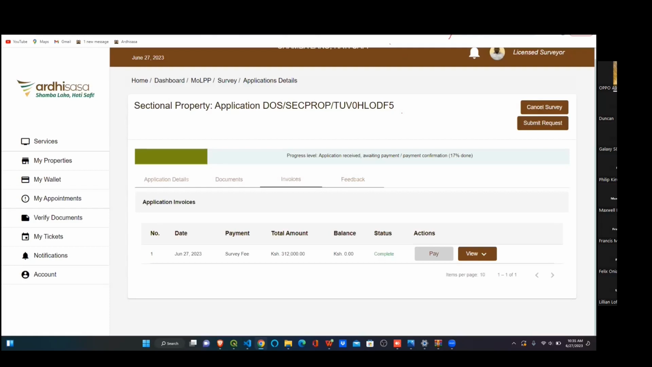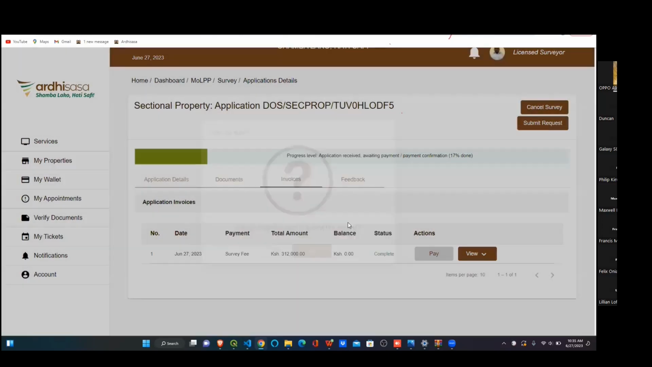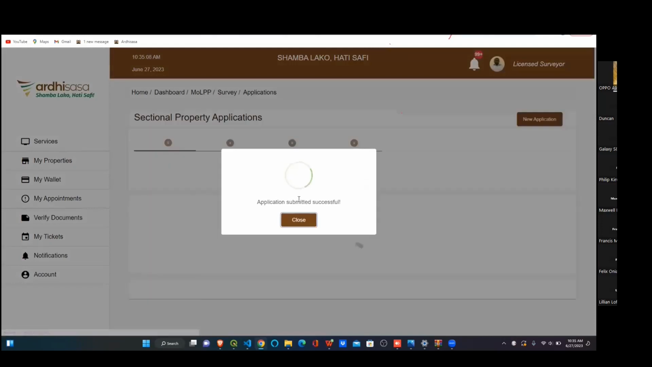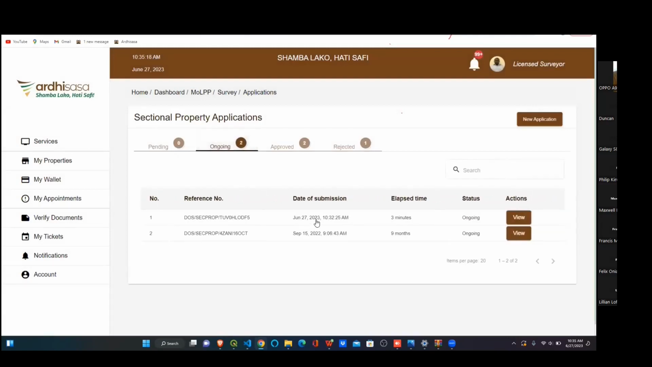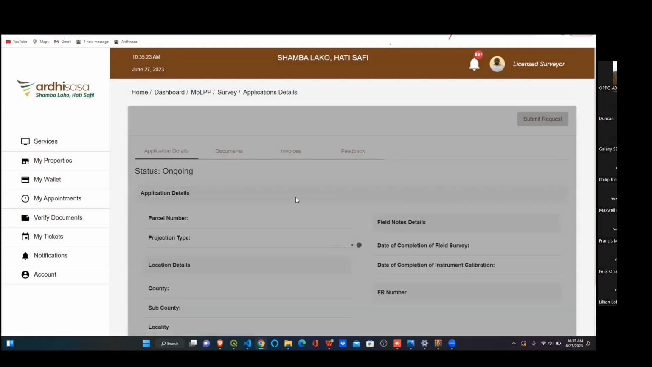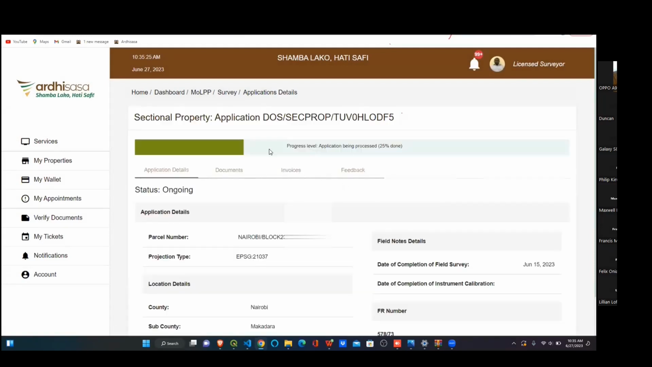So in this case, I submit my request. And upon submission, we can see the application has been submitted successfully. That means that initially, before payment, the job was under pending. But now if I click on ongoing, the job that we submitted 3 minutes ago, if we view it, we can see that the progress level has increased to 25%, and the application is being processed. That means the application is at the DOS's desk for processing.